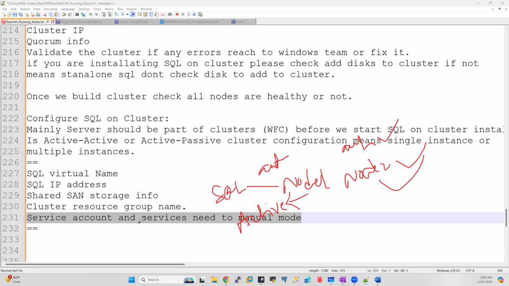Why can't you make it automatic? Means what is the problem? Currently node 1 is where the SQL is running and which is acting as active. At the same time, if you make node 2 automatic and suddenly someone reboots it or something happens and the server gets rebooted, node 2 will also try to bring the SQL services online, right?